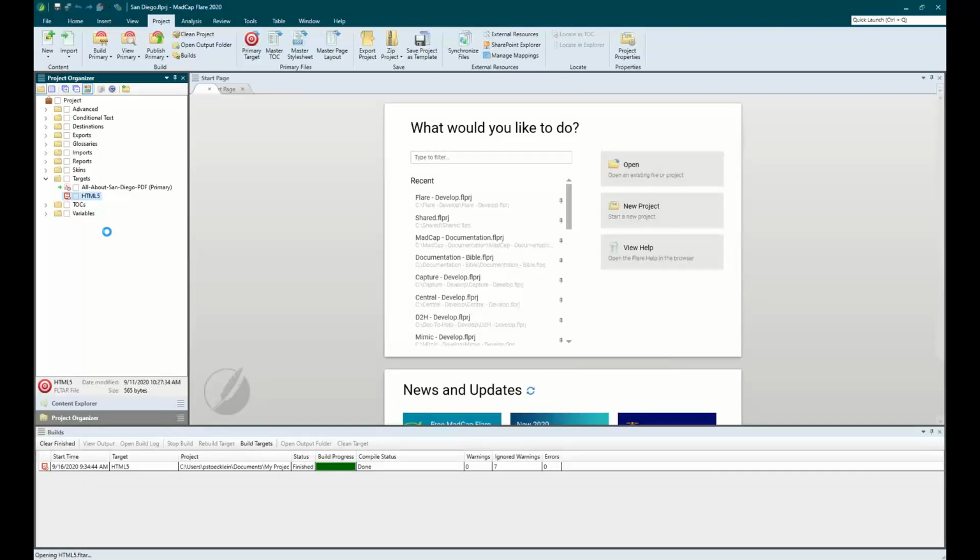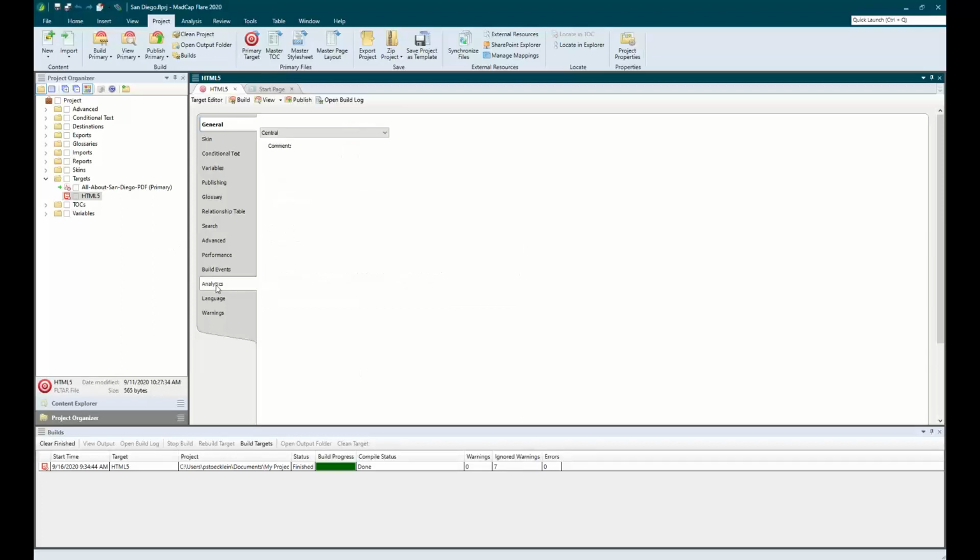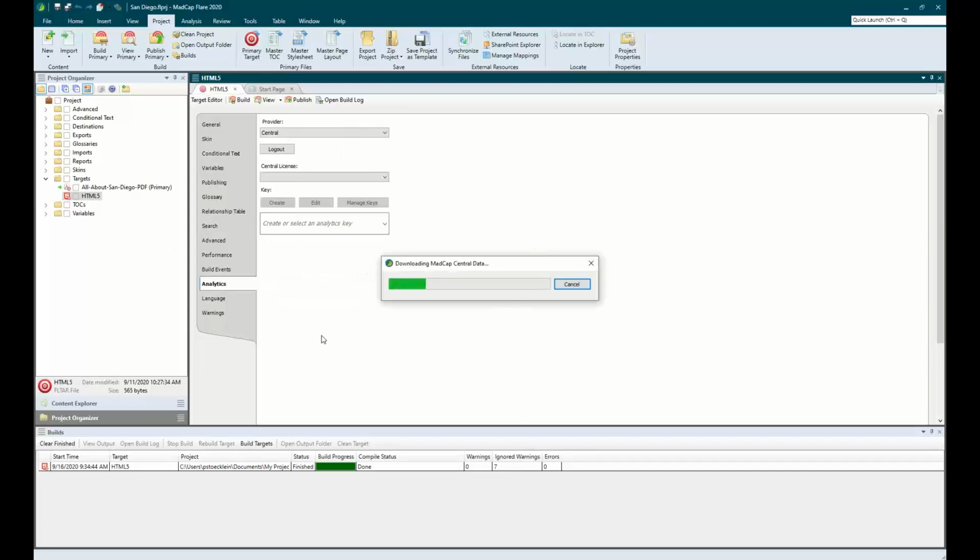If I open this thing up, it's done the same way. You just have to have that Central account. So you have to log in and click the analytics. I'm already logged in, and you can see I've already created an analytics key for it in the same way that I did the other. I just clicked create, called it San Diego project, and then I built my output, and I just uploaded the files to a different server altogether. It has nothing to do with Central at all.